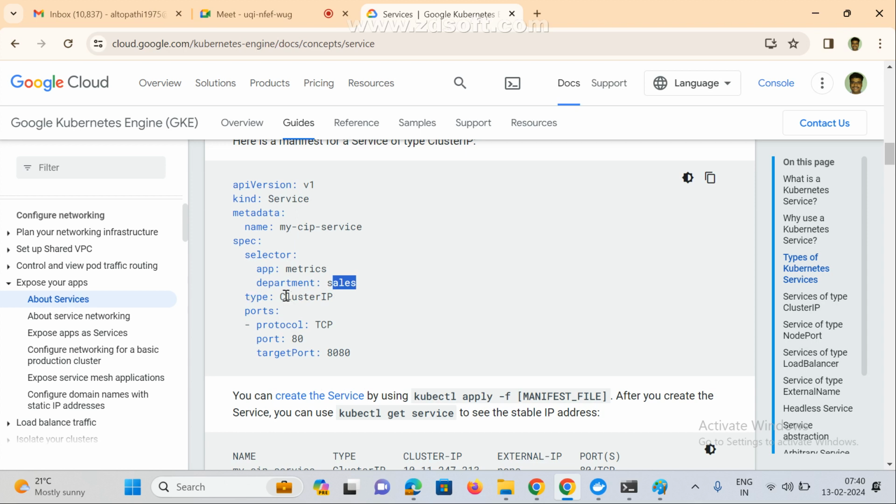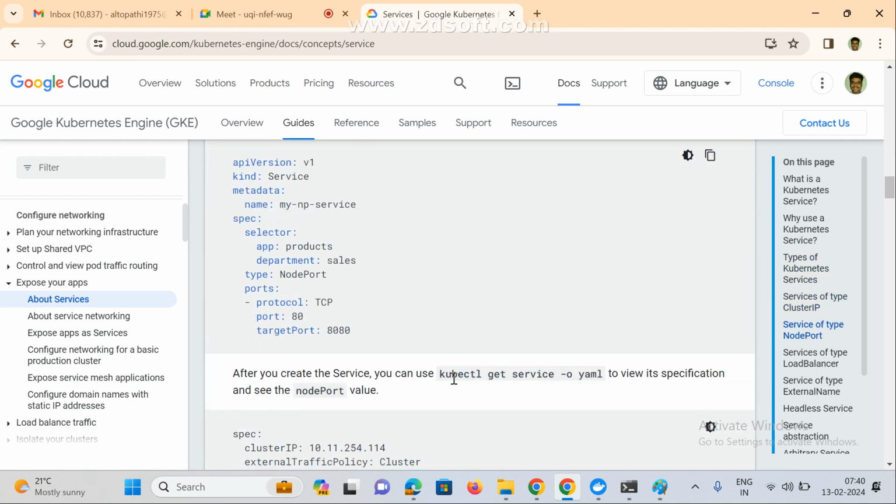Type equal to ClusterIP. We need to focus here on the main part. Type equal to whatever you want, so we can give it. So type equal to ClusterIP, and protocol and all we can set it. So these are some basic examples.